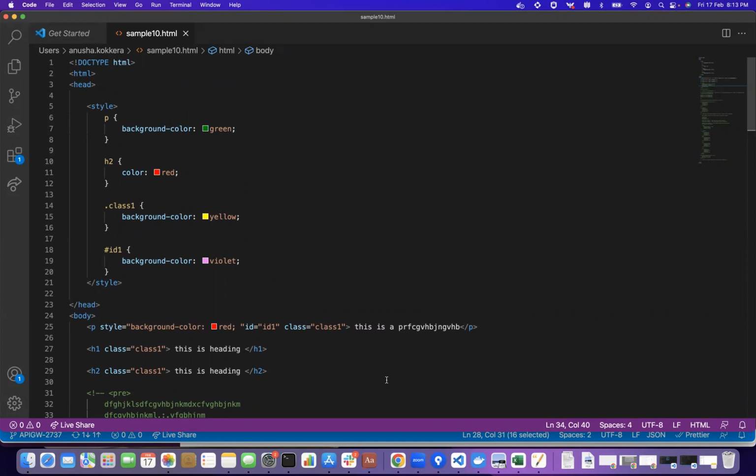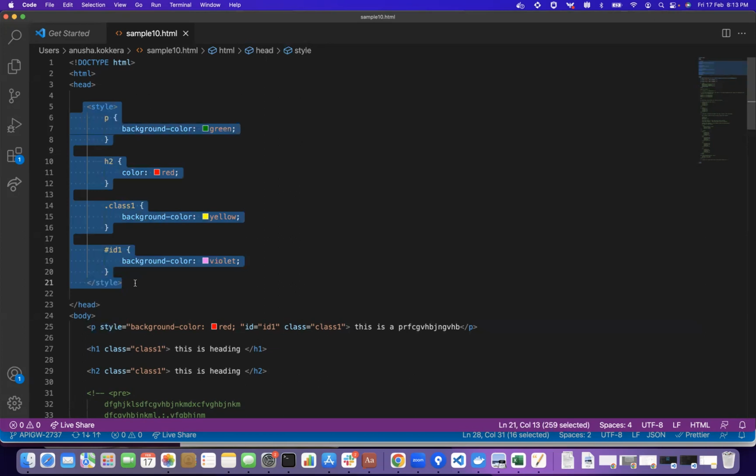What is internal styling? We can apply the styles using the style tag inside the head section. Here it is a tag, and here it is an attribute. Using the style tag, applying the style is called internal styling. Using the style attribute is known as inline styling. Got it? Yes, ma'am.